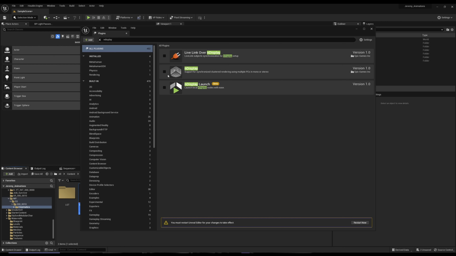Once you activate them, you'll see this thing here at the bottom. I just unclicked it so you'll see. It's going to say Restart Now. So you want to hit that once all of these are checked on.